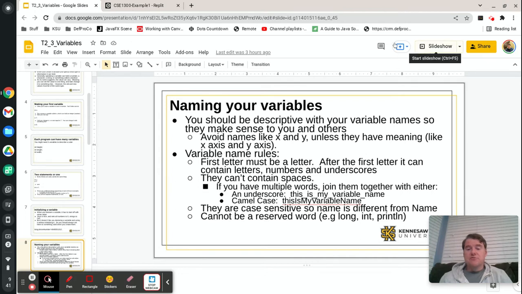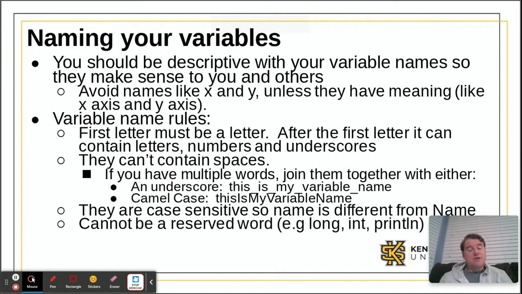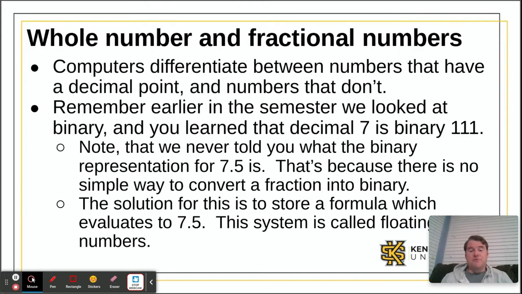So those are the rules of creating a variable name. You are going to have to name variables all the time. Don't do x's and y's, which I know is what I just did in that very last example, but name them something that is more useful.